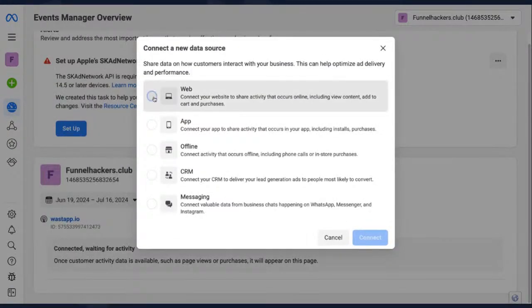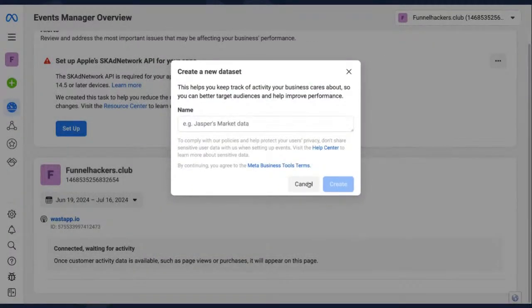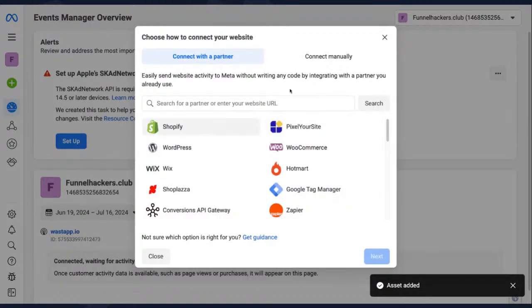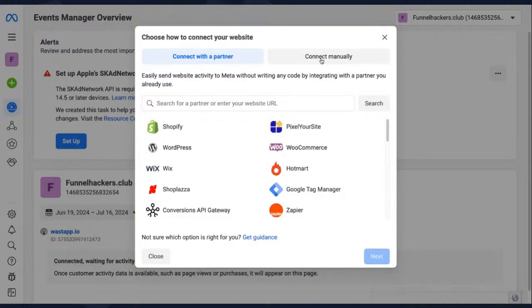We are going to pick web, right? We select web and then we click on connect. Now we are going to call this testing pixel. Permit me to call it testing pixel. And then I click on next. Please follow me carefully. And then I click on connect manually over here.